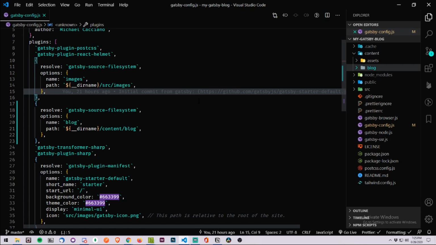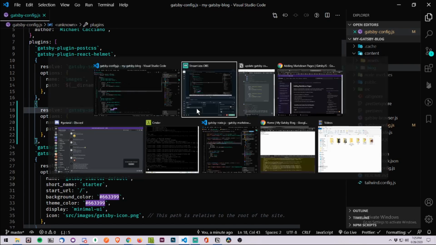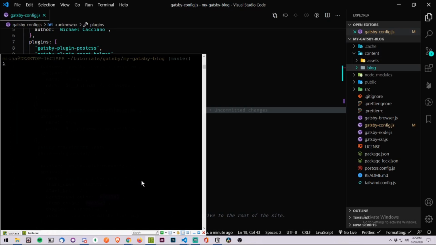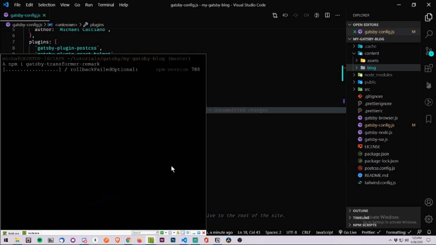So we're going to create those, but really quick, what we need before we do that is we need to bring in the Gatsby transformer remark and allow Gatsby to pick up on it at build time and add the nodes for it in the GraphQL tree. So let's say npm i gatsby-transformer-remark. And we're going to add that to our config file as well.